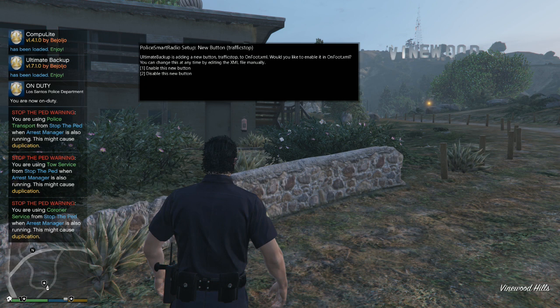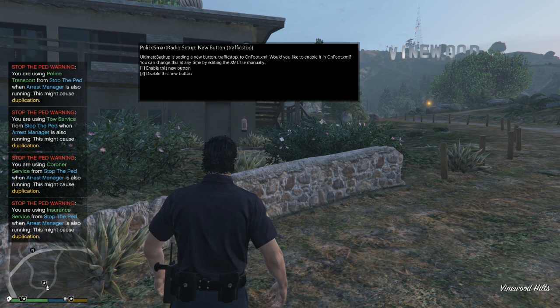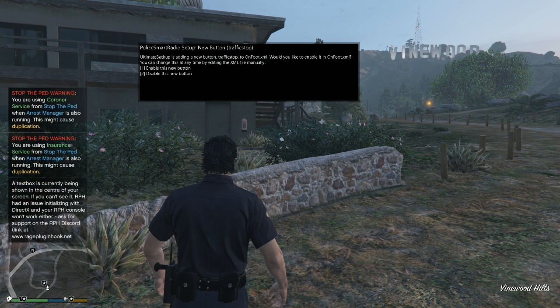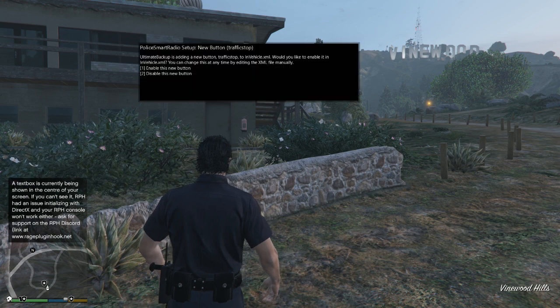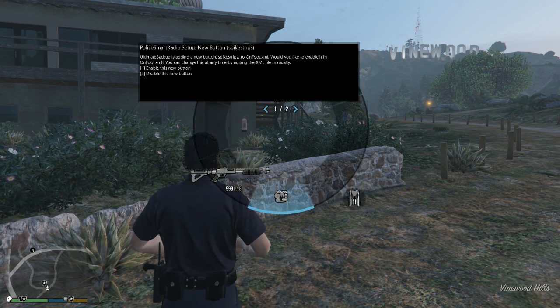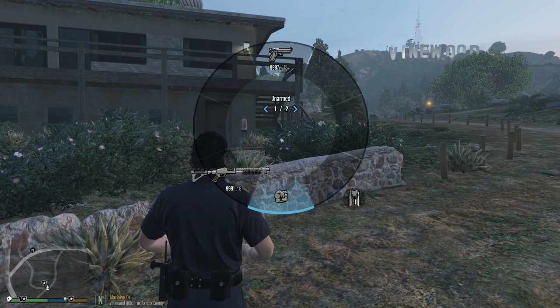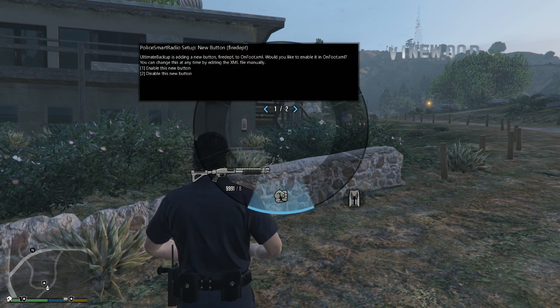Okay, guys. Now what we're going to do is you're just going to start spamming the one. Because all it's going to do is ask you these questions about how you want to add this button, that button. Don't leave out any buttons on your police smart radio. Now, this is only if you have police smart radio. If you have police smart radio, this window will pop up. If you do not have police smart radio, this window will not pop up, okay? But if you do, and the window pops up, this is what you do. You're just going to go like this and just keep pushing one. Just like that. Just keep pushing one until it's done doing its thing.